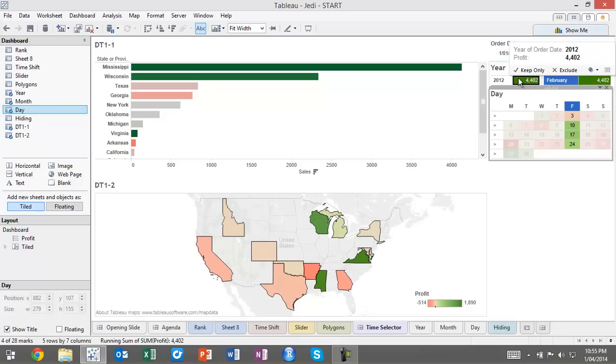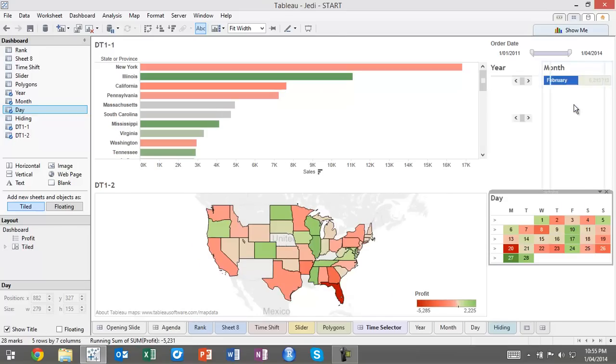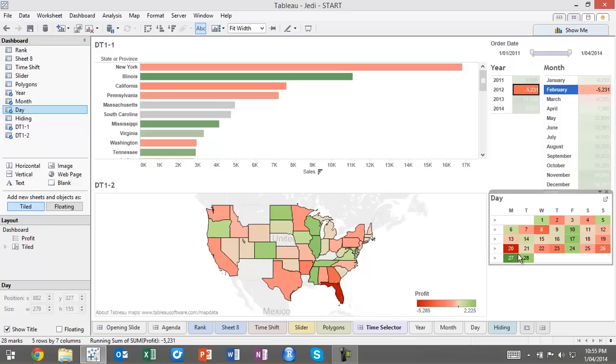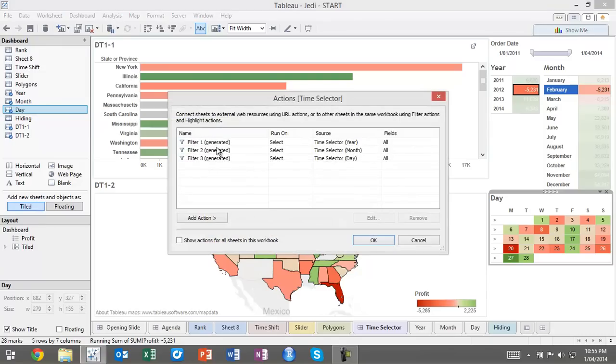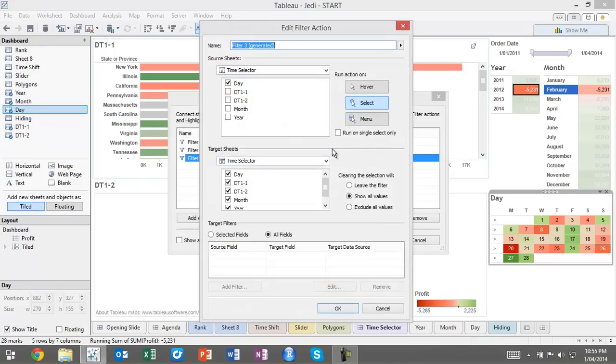Now the problem with that is all of a sudden you notice our year and month collapse when we do this, because there's only 1 year and 1 month that meets this particular criteria over here. We don't really want that to happen. We want this to drive the rest of the visualization, but not these. So we can come up here and change some of these actions. These are automatically generated actions. So from day, we can tell this that we don't want it to target the year and the month sheet. We don't want those to be affected when we change something on day.